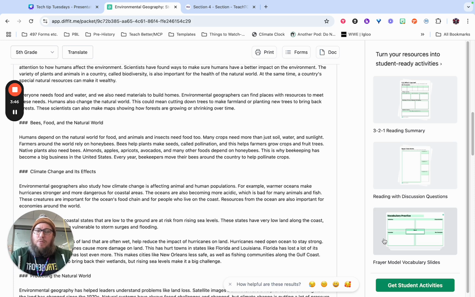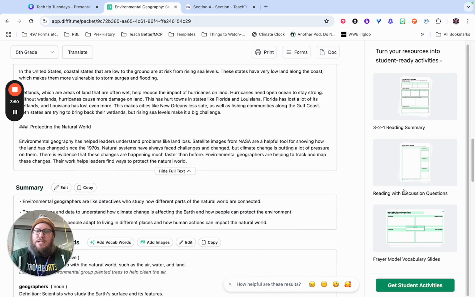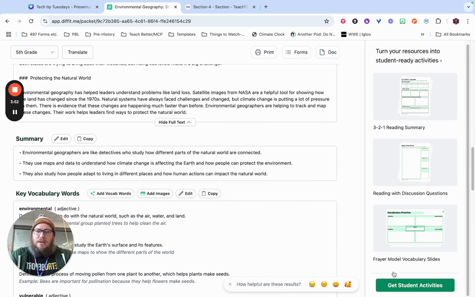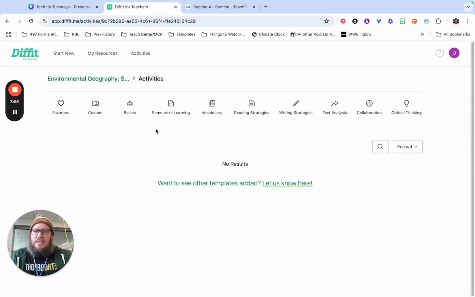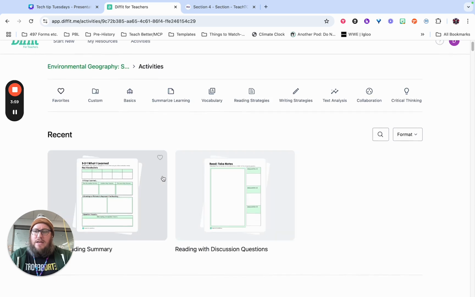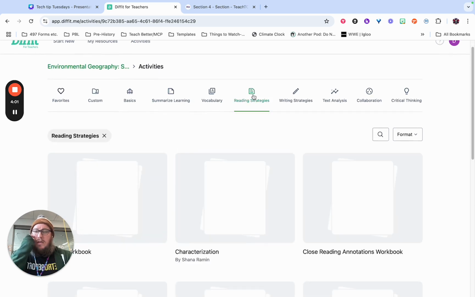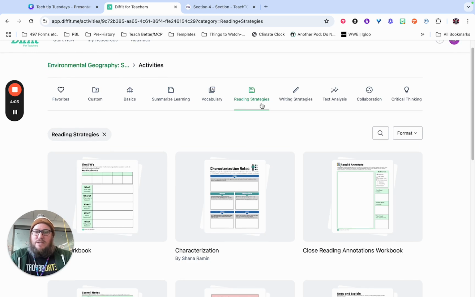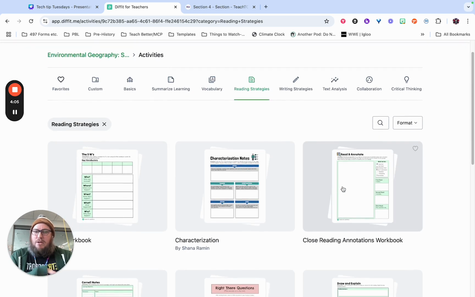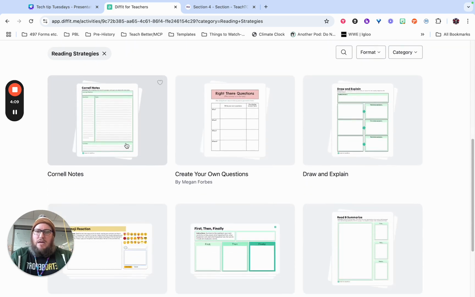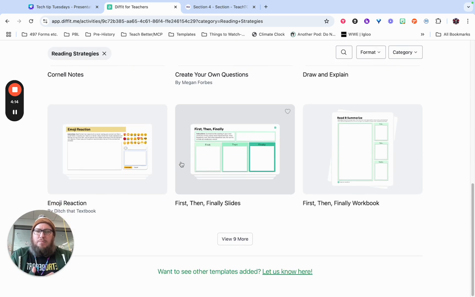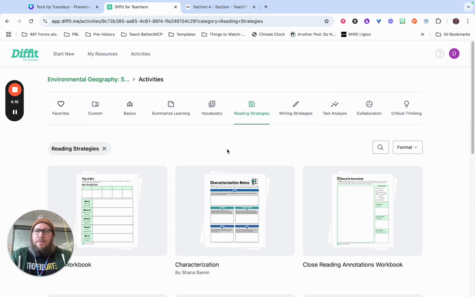And let's say that I want to turn this into some kind of activity. There are 3 templates that it shows here. And let's say that I want to go get student activities. It's going to give me things that I've recently used, or if I want to look for some reading strategies, I can have it be a close reading. I can make it a 5W assignment. I can have students draw and explain, take Cornell notes, right? I can make it work however I want to.